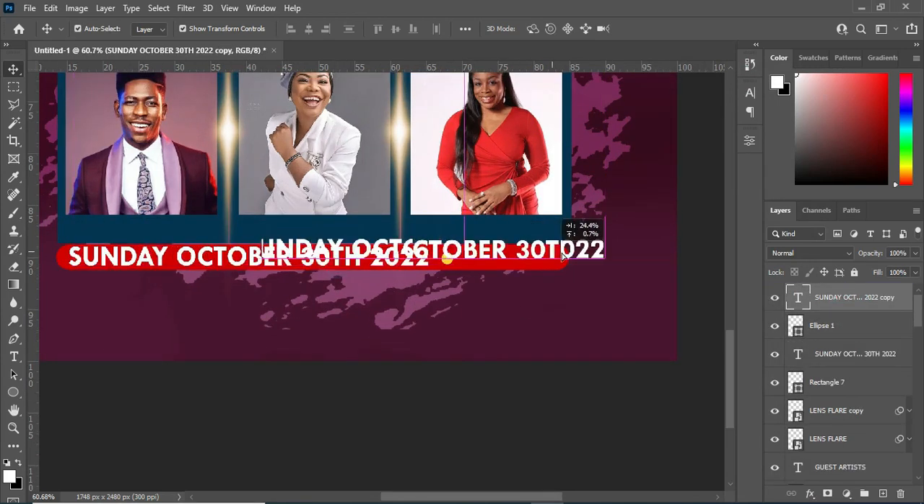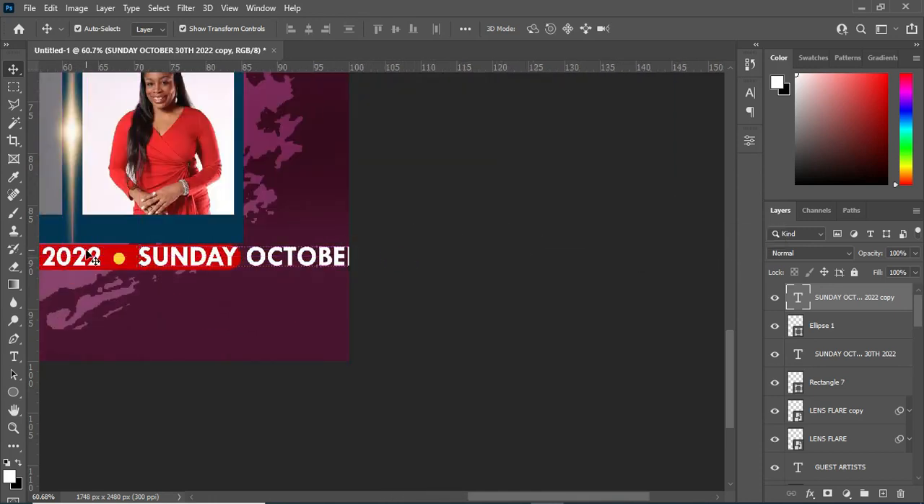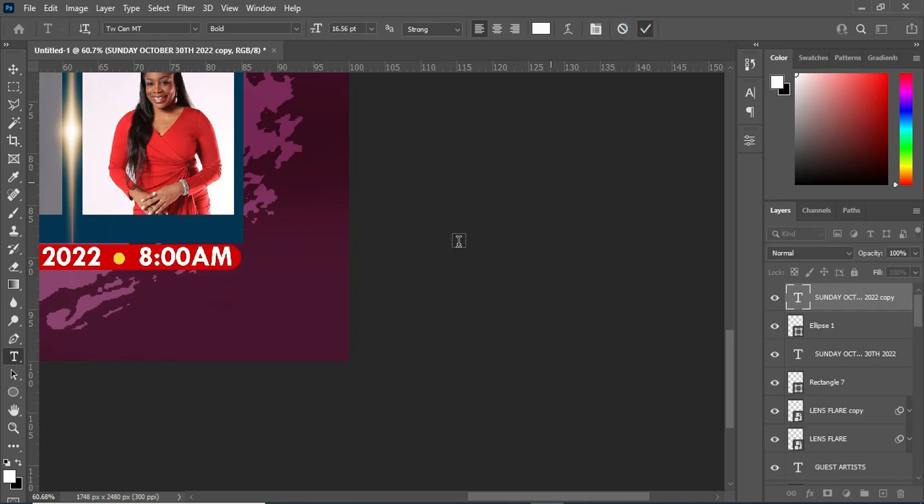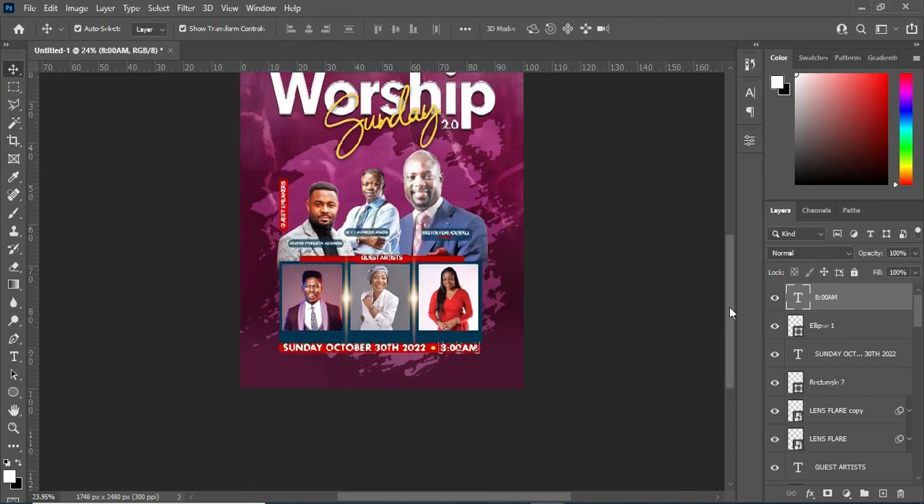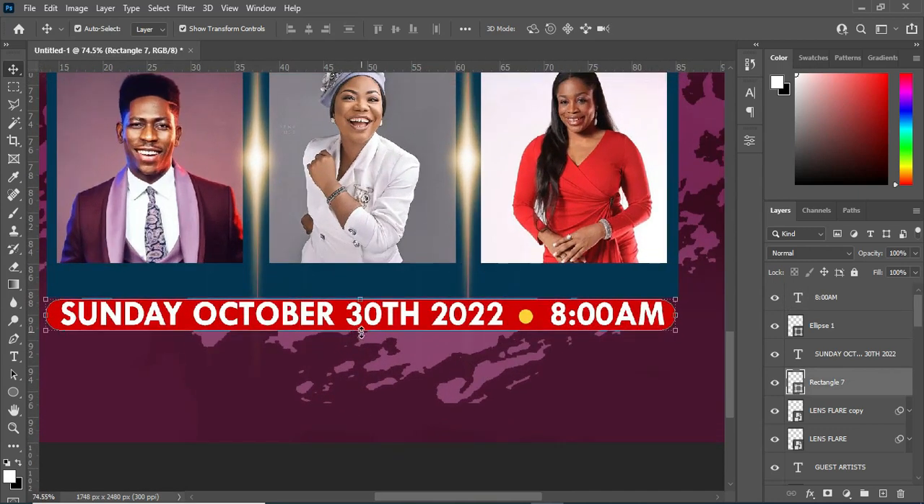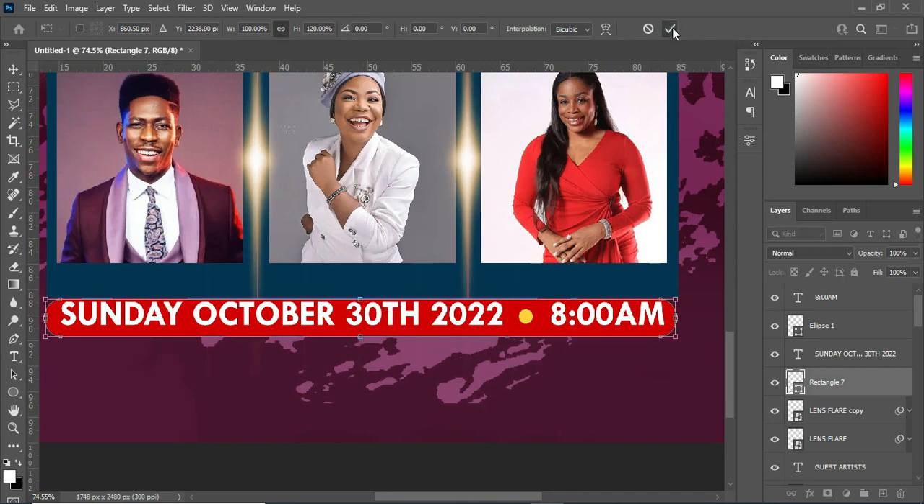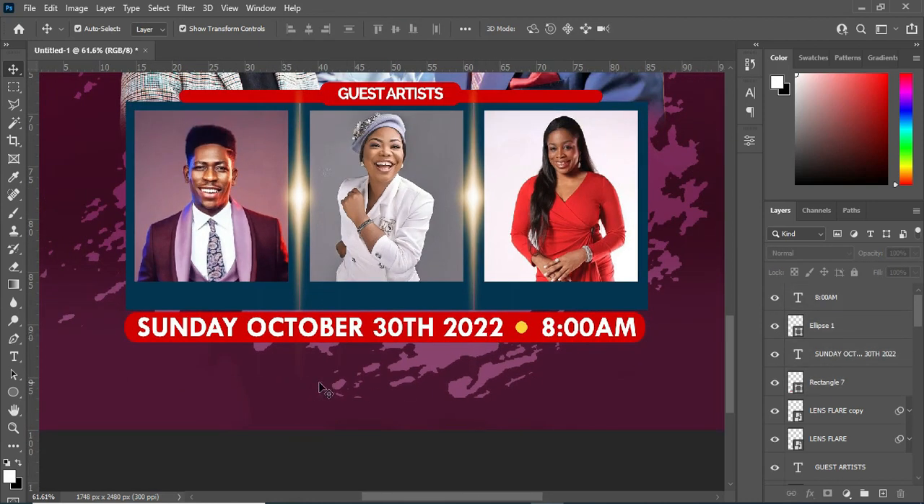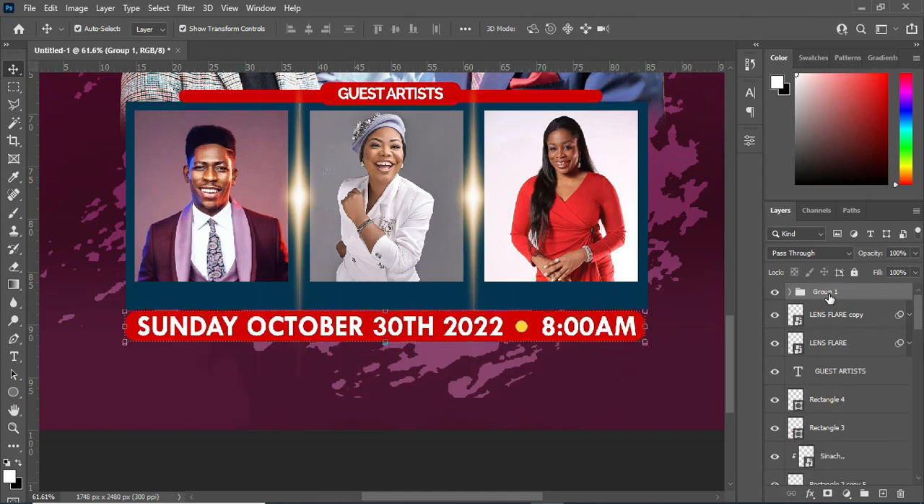Duplicate the text here. You drag it over here, highlight it, then you paste it, all right. Then select the text and the ellipse, then apply horizontal alignment. So then rename it for identification.